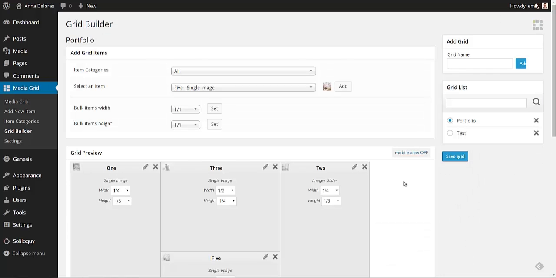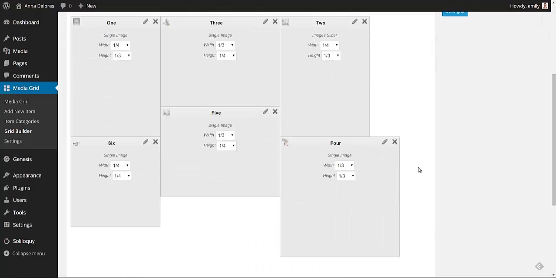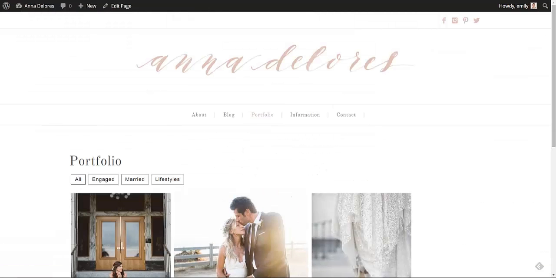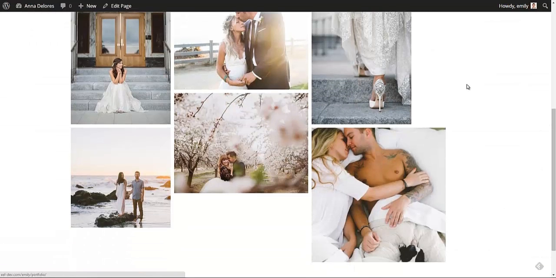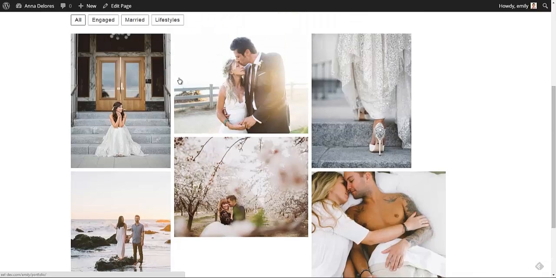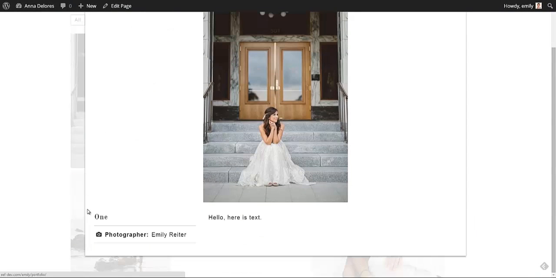All right, so I have gone ahead and played with this a bit. So not to embarrass myself on video anymore with how terrible I am at fractions, I've made this grid layout, which I think I'm pretty happy with. I go to the portfolio page after clicking Save Grid, and it looks something like this. Now, of course, I can still click on them and we can scroll through, and here we have the photographer. This is Emily Ryder.